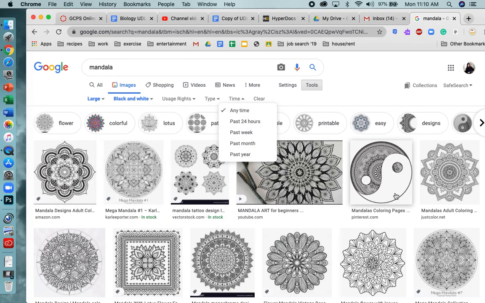And later on in the year, we'll also talk about printing. So if you want to print your mandalas, you can. If you just want to send me a link to the mandala or copy them and put them into a Word document, however you want to go about doing that, just as long as you can get it to me digitally in some way, shape, or form.